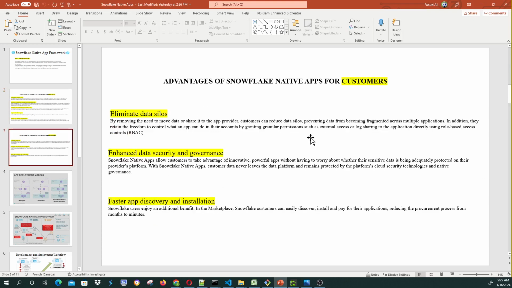On the consumer side, we have an elimination of the data silos. The data remains in the consumer account and there is no movement. Enhancement of data security and governance using the Snowflake best practices. And sure, we will have faster app discovery and installation.